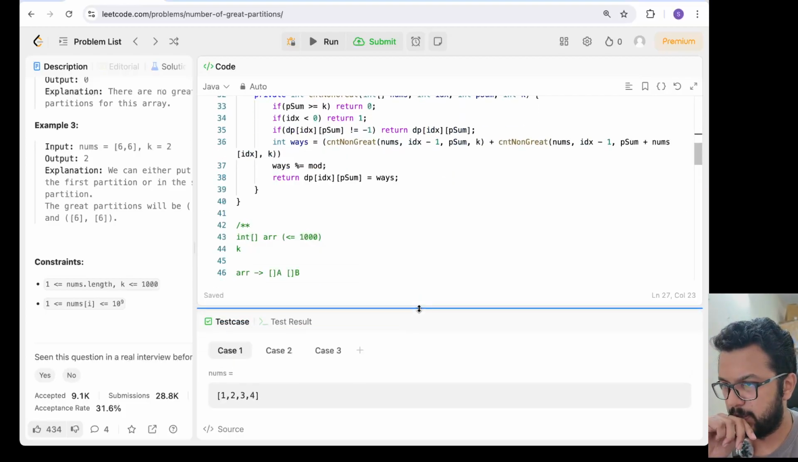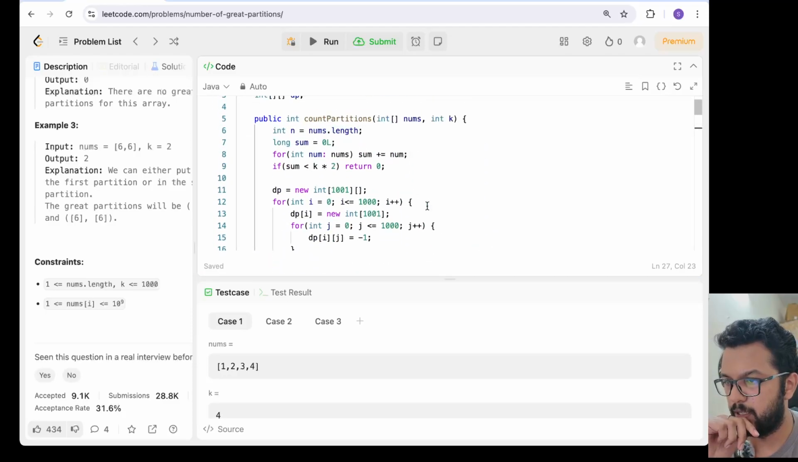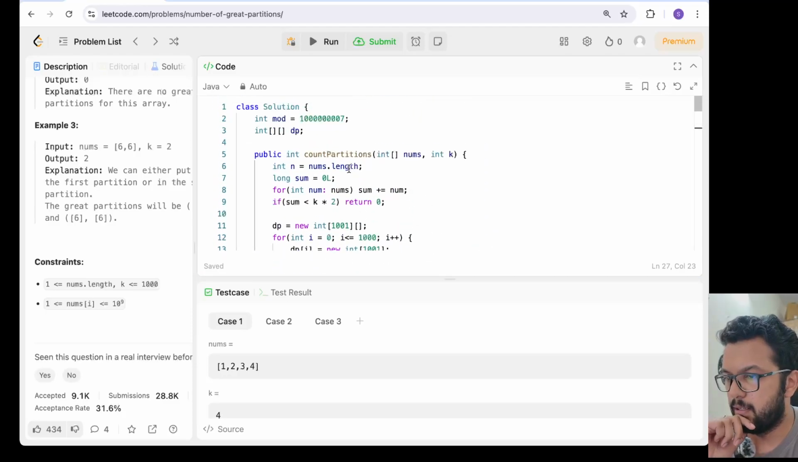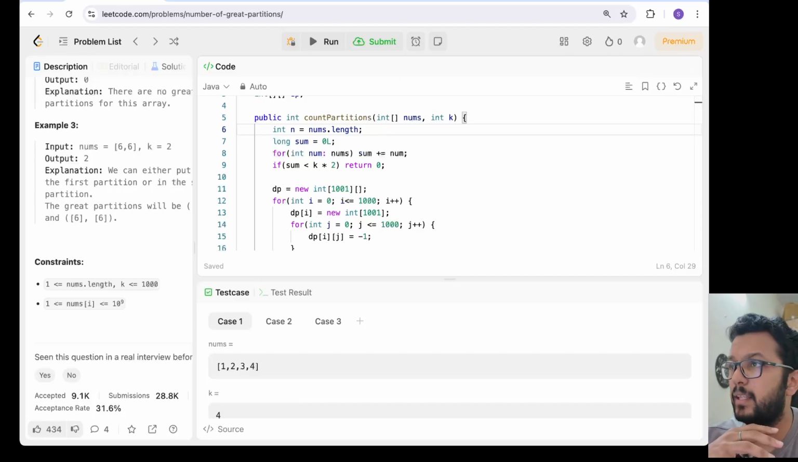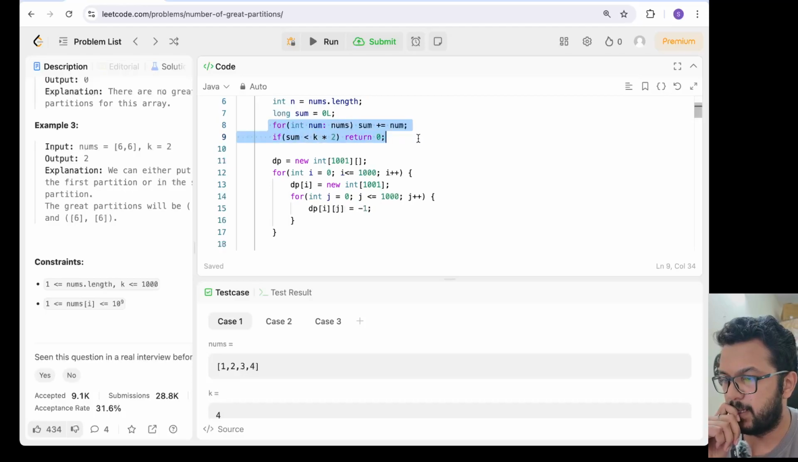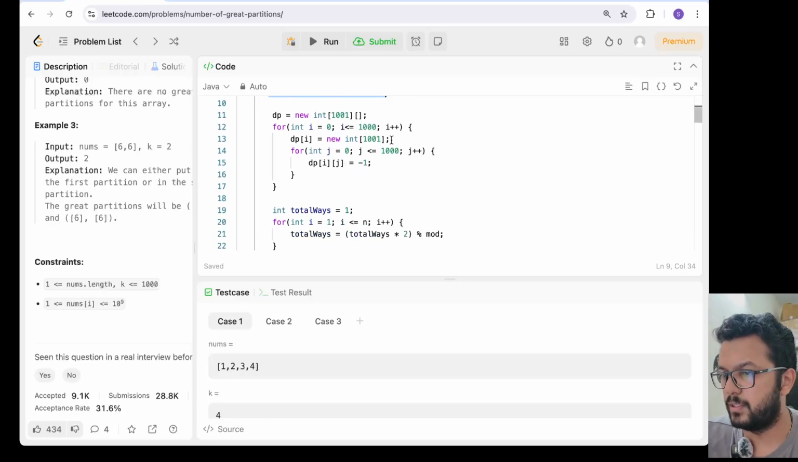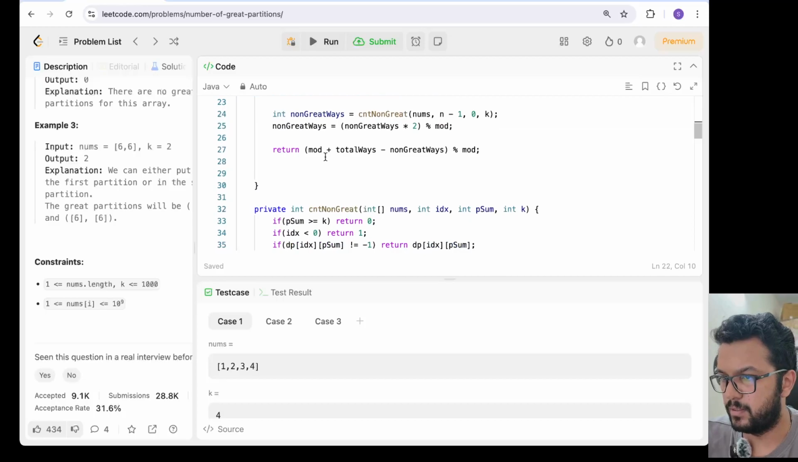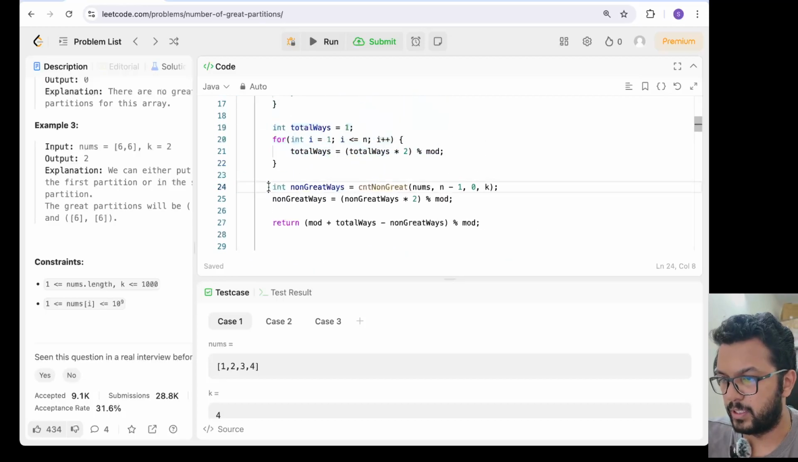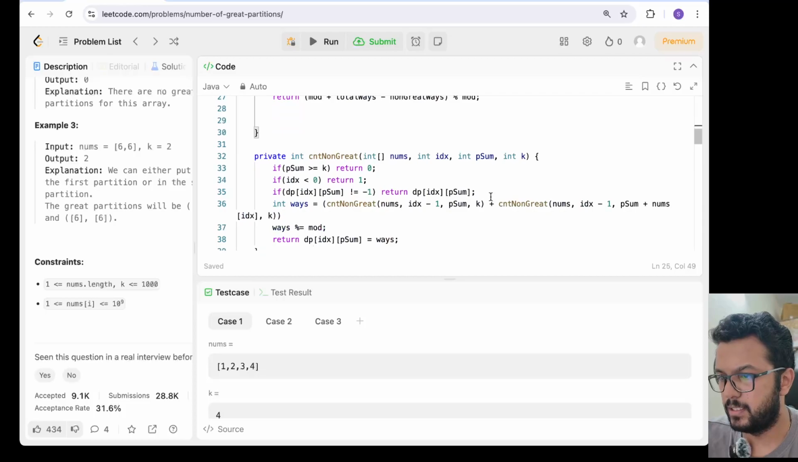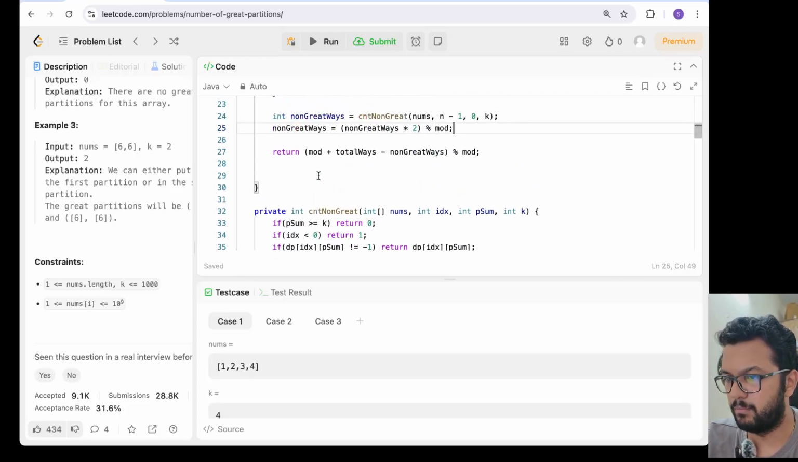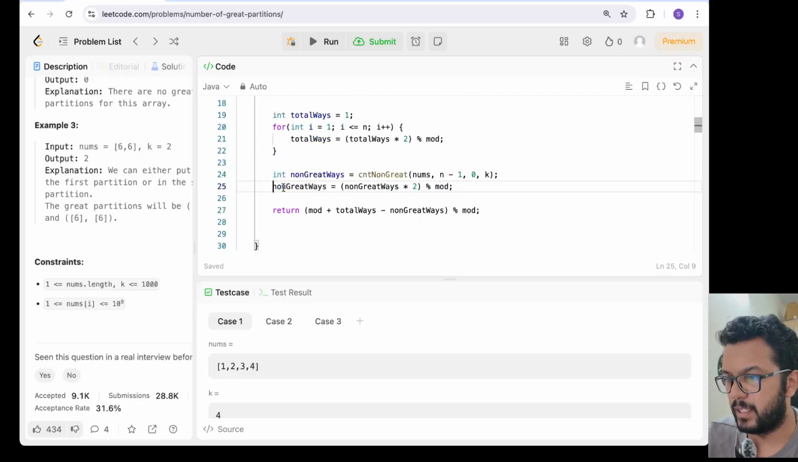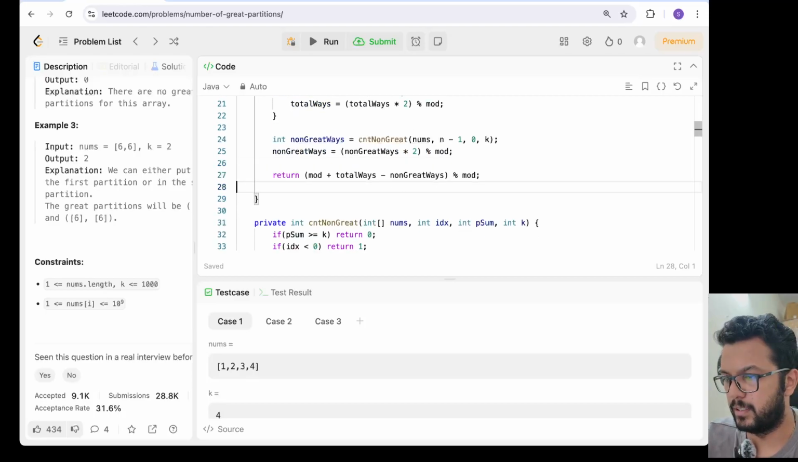So let's do one thing, let's try to do a quick dry run on this part. So you are taking the length of the numbers, right, and you took the sum and you basically check whether the answer is at all possible or not. Then you initialize your DP, then you calculate the total ways, and then you calculate the non-great ways, right? So non-great ways is always going to return after taking the mod itself, and now you return this.